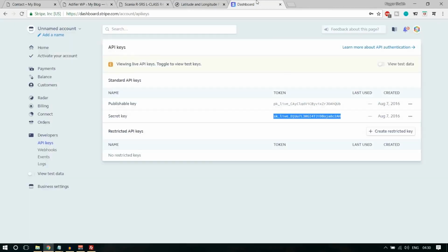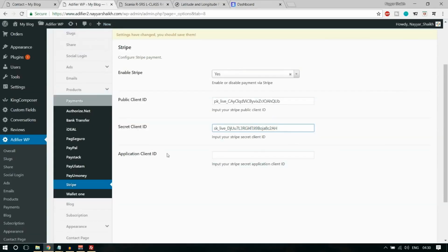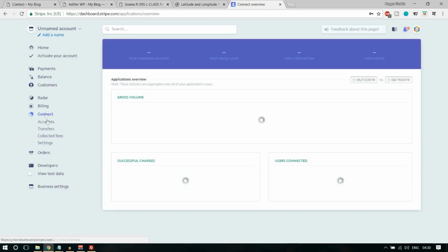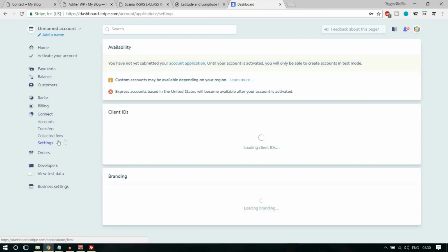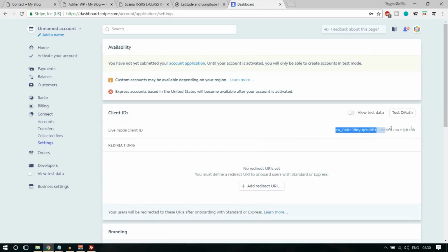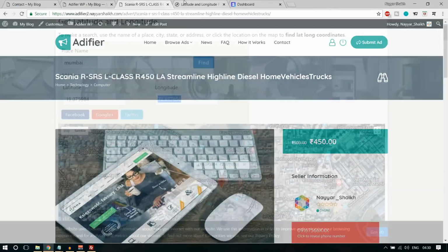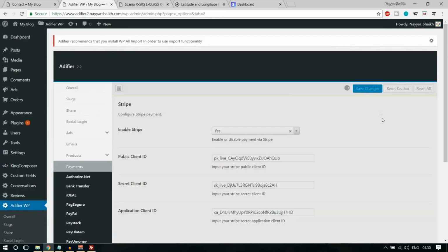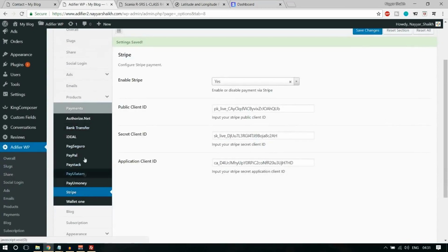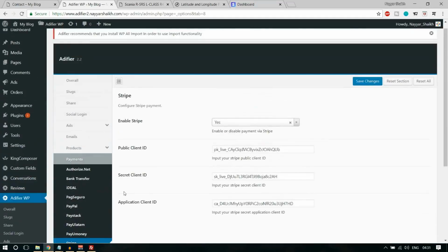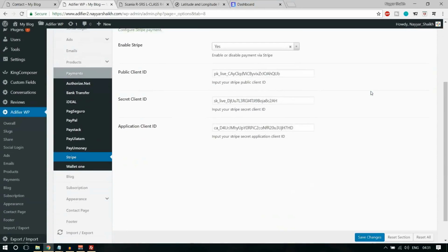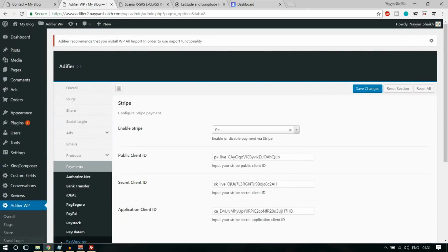Here is the secret key, and we need one more thing, the application client ID. You'll get that under Connect. Under Connect you have this setting. Go to settings and we have this thing. Copy it from here and paste it over here. Okay, click on save changes. Similarly, you can do all this: PayUmoney, PayPal, you have Authorize.net and so on. So whatever payment method you want, you can select this. So we have saved and edited this.